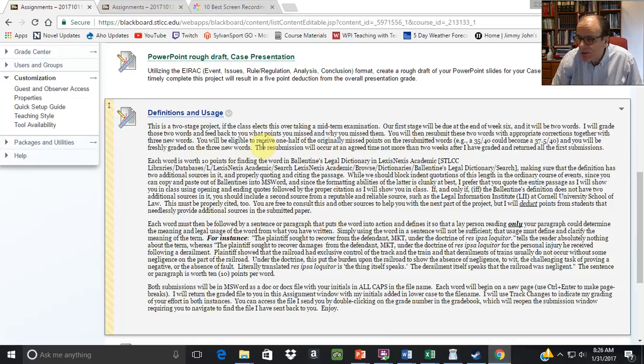You can get dictionary terms, you may find, but I want these to be defined in a legal dictionary. So we're going to use Ballentine's legal dictionary in LexisNexis Academic. And I give you a breadcrumb trail of how to get there. It's a little bit goofy way to get there. I'm going to walk you through it.